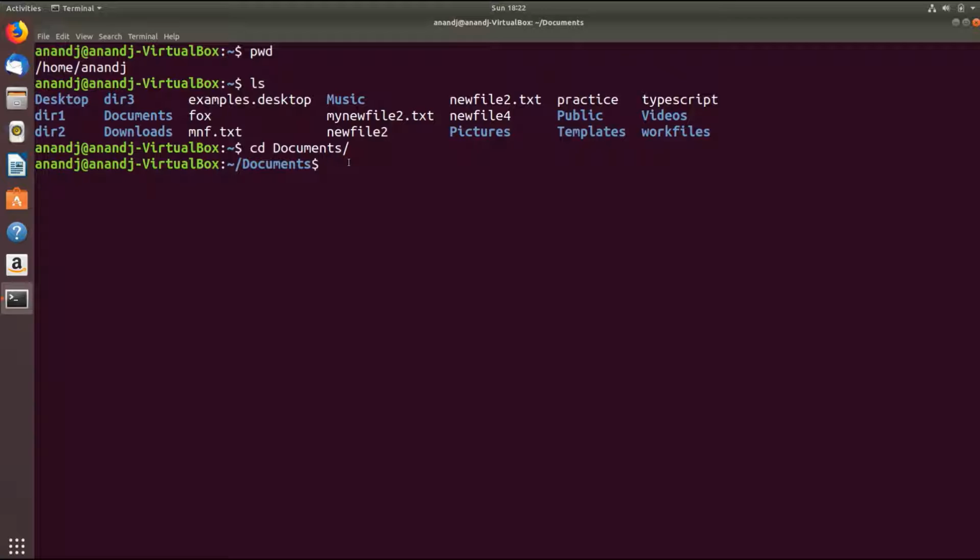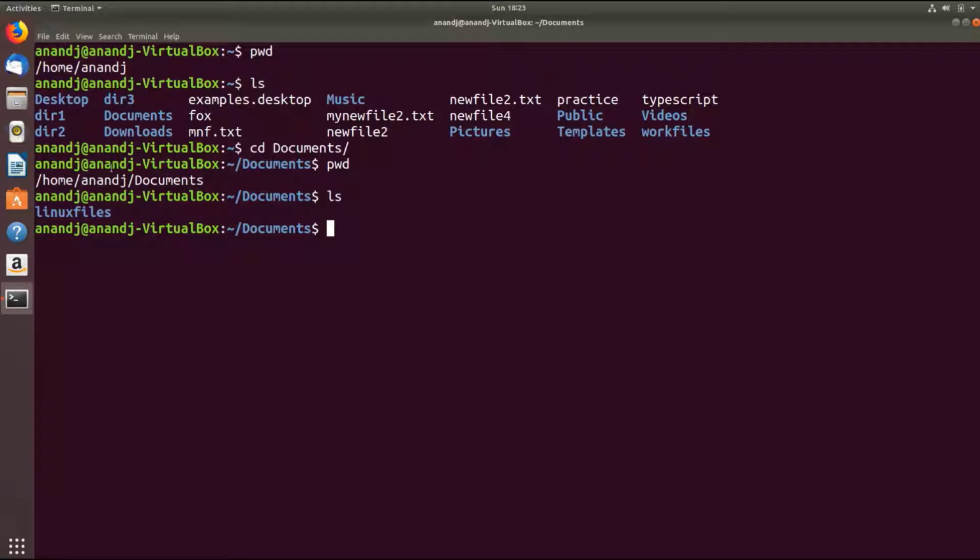So if you type present working directory again, it should show the path or location in which you are. If I try listing, it would list the files within the documents folder, not the folder you were in when you started Linux.